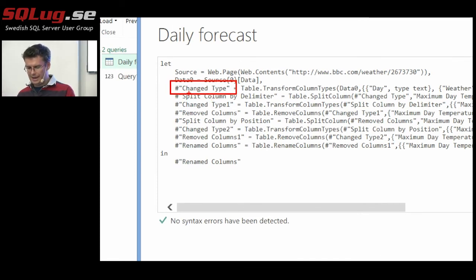But you can see that here I'm defining a variable called change type, and in the next variable that is being referenced, the change type step will return a table, and that table is being referenced in the split column by delimiter variable here.